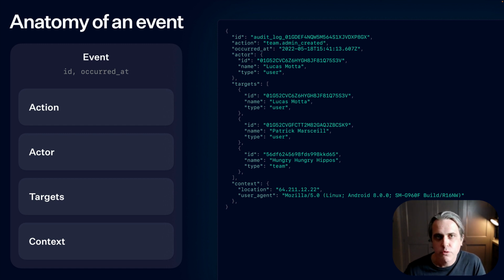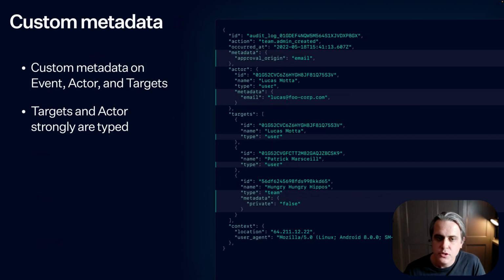But what if you wanted to record additional metadata that isn't described here? With WorkOS Audit Logs, you can add custom metadata in the form of key value pairs to the top-level event object, the actor object, and any targets you have defined. With the targets and actor strongly typed, we will ensure that any data that you send gets type checked and validated before it is stored in the log store.